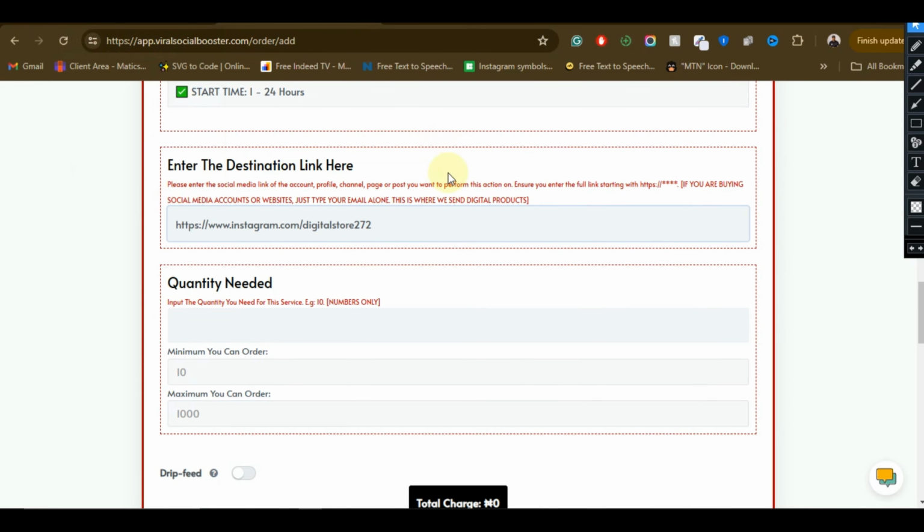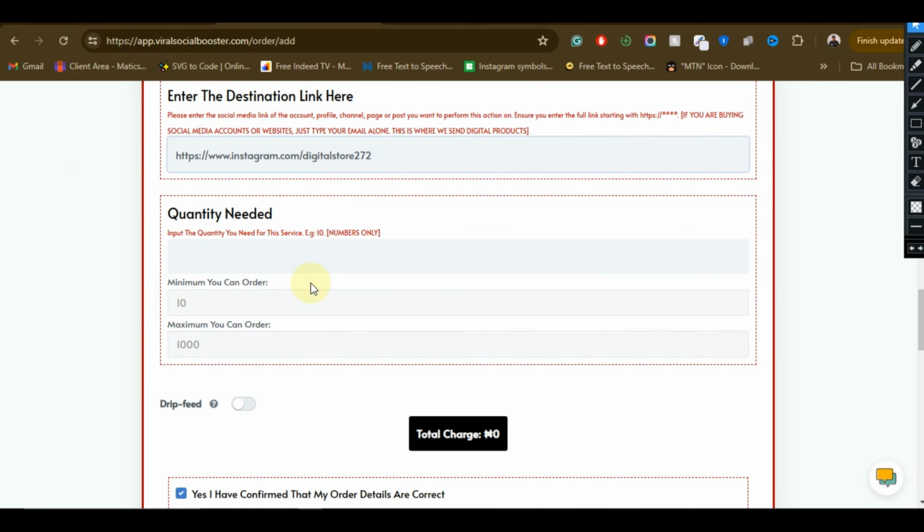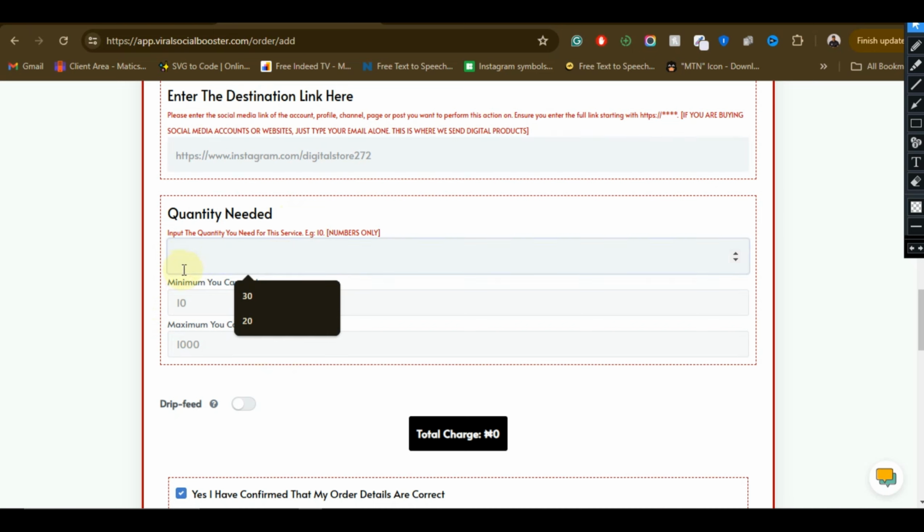So now you can see the minimum order and the maximum order. The maximum order is 1000. So now you can just input your order, make sure that it's above 10. So if I say I need 20 followers, I see that they are going to charge me 30 naira. But if I say I need 50, let me add 50. So they are going to be charging me 70 naira.